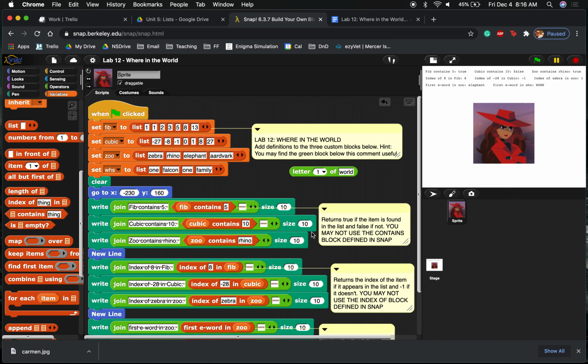Instead, what you need to do is write your own contains block. And at this point, we've discussed some techniques for traversing a list, which is to say, visiting every item in a collection. And we've discussed two kinds of loops that we use. We have the for each loop that visits every item in order, starting with the first item and going to the last item. And then we have what we called an index loop, which takes a little bit more work, and you have to set up an index variable and repeat over the length of the list so that you have access to an index.